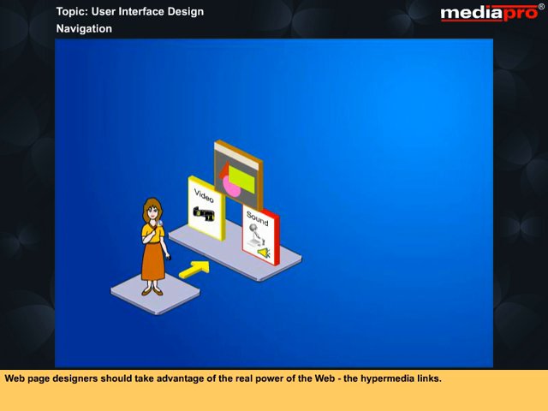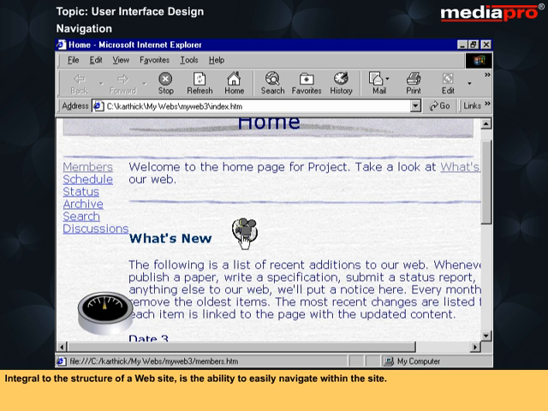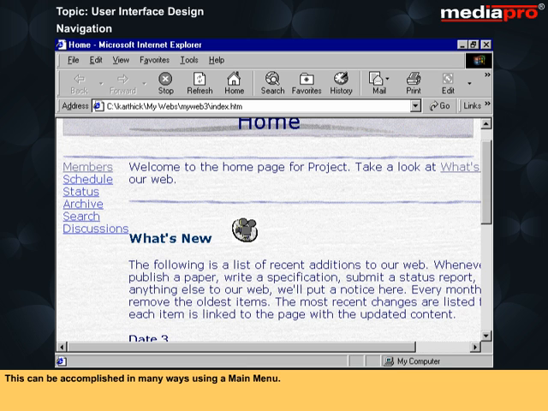Web page designers should take advantage of the real power of the web, the hypermedia links. The ability to embed text and graphic hyperlinks offers functional power and flexibility in designing interlinked, interactive information systems. Integral to the structure of a website is the ability to easily navigate within the site. This can be accomplished in many ways using a main menu.